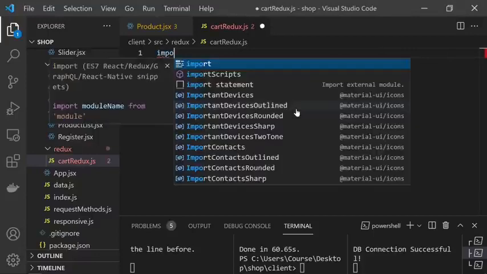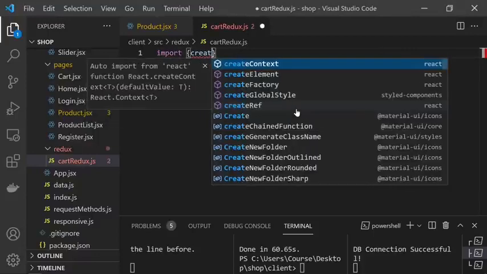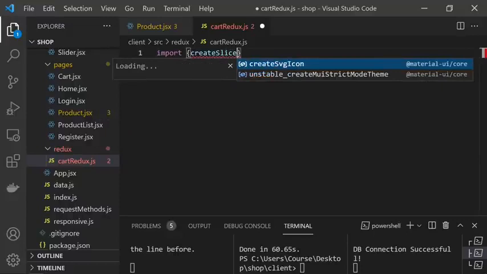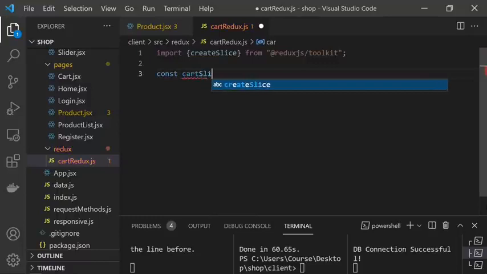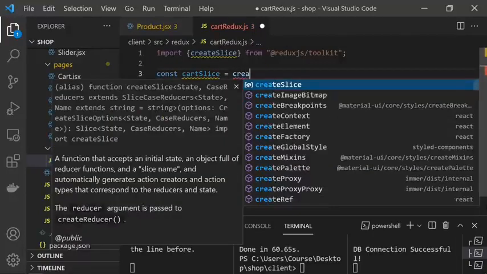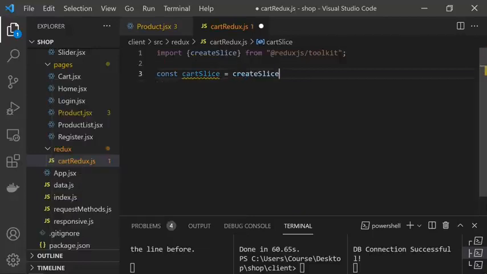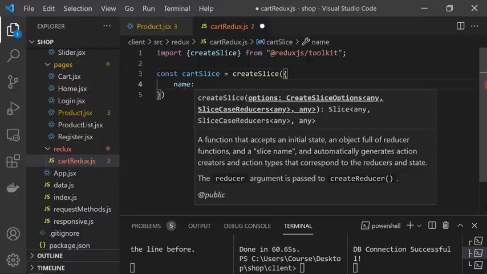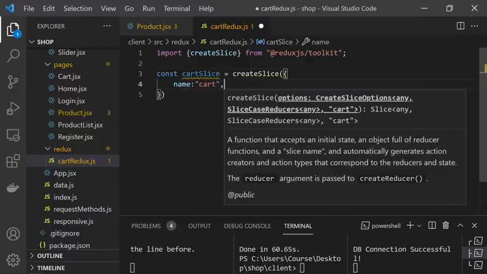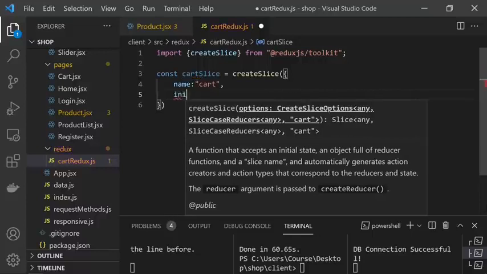To do that, I will say import createSlice from Redux Toolkit. So let's create our first slice. It's gonna be const cartSlice, and I will say createSlice. And inside, I'm gonna create my first object, name, let's say cart, and my initial state.